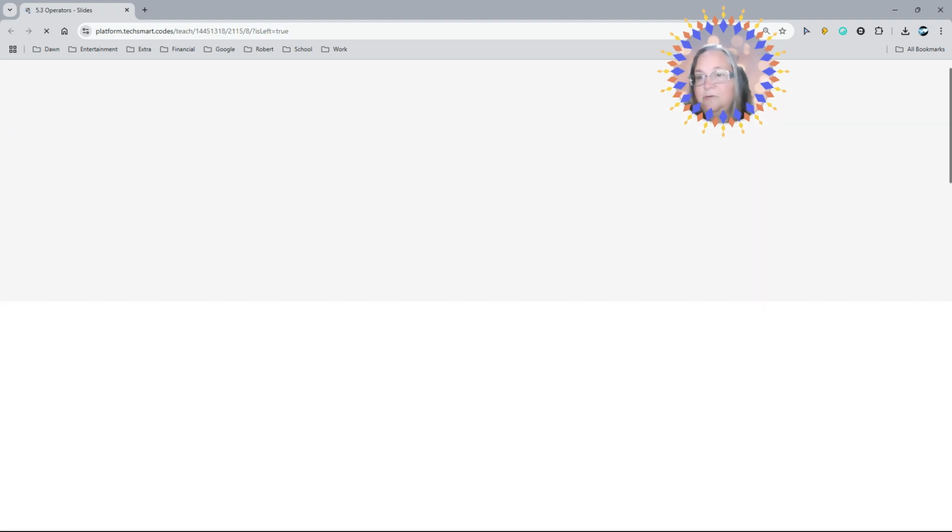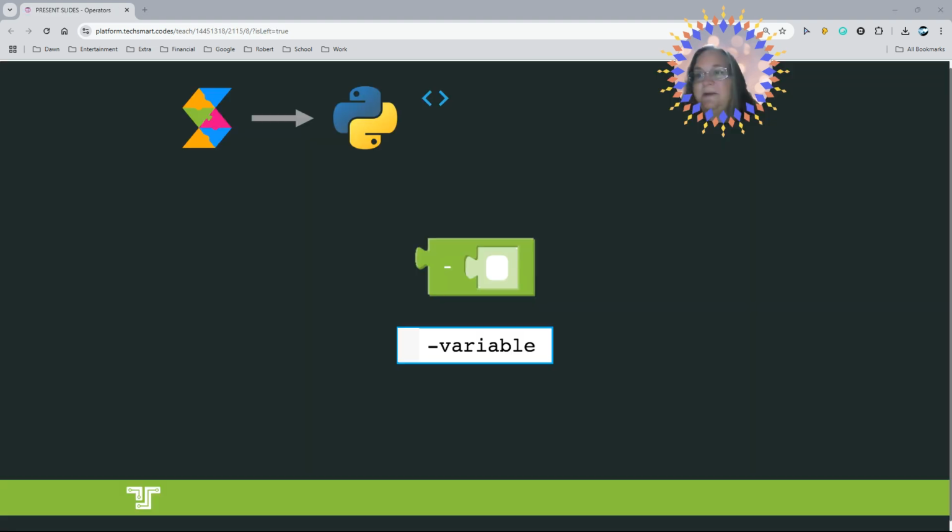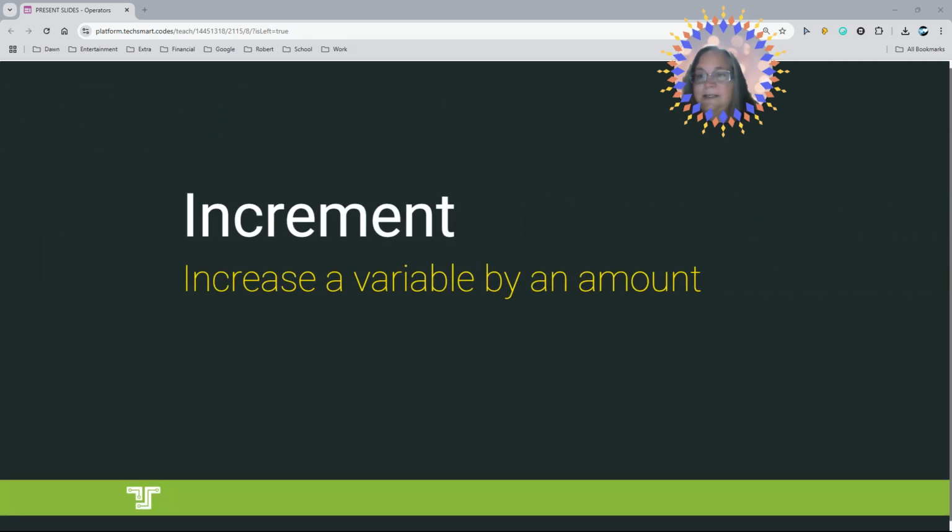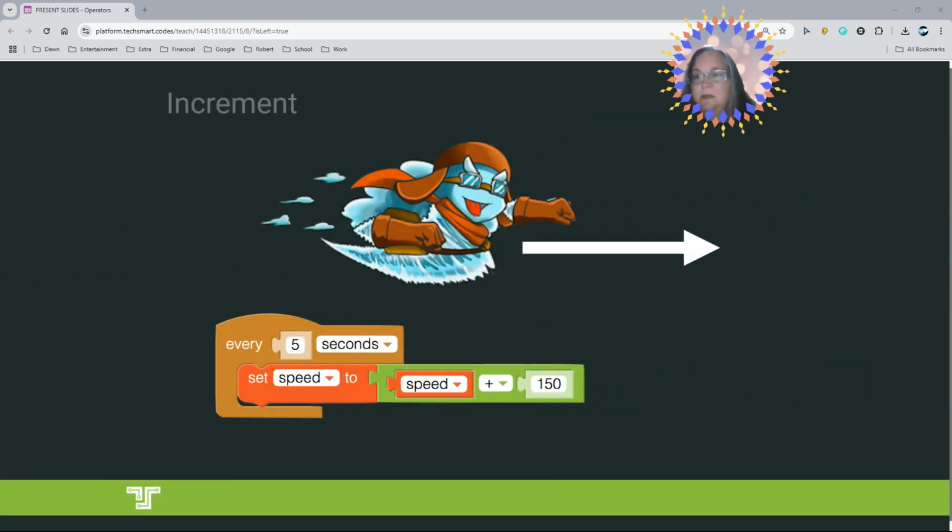This is getting to be fun. Here we go. Increment is a technique we learned in one of our earliest lessons. Increment is increase a variable by an amount. We increment whenever we want to permanently change the value of a variable. In this case, this code would cause Breeze to get faster every 5 seconds. This process involves 3 steps, represented by the 3 blocks. Get the old speed value out of the variable, add 150 to it, store the result of the expression back in speed.